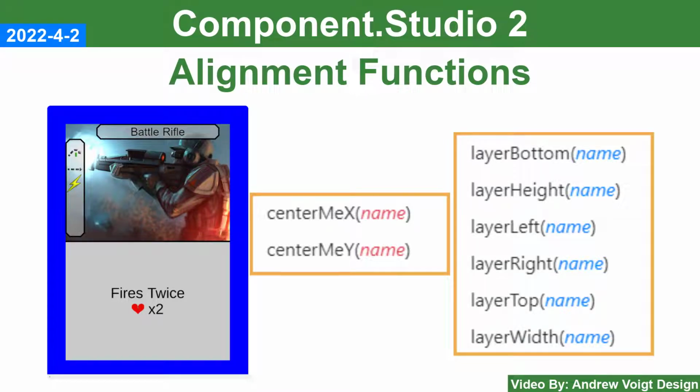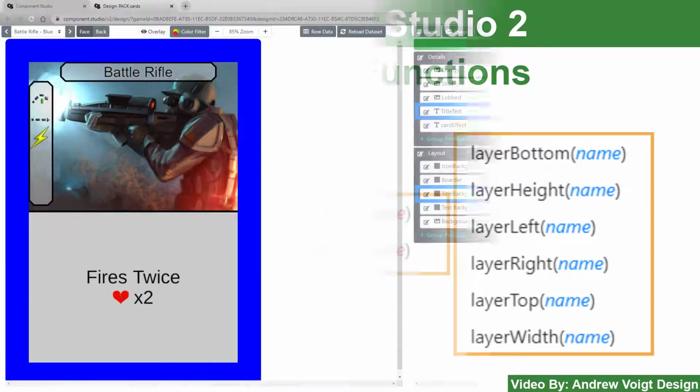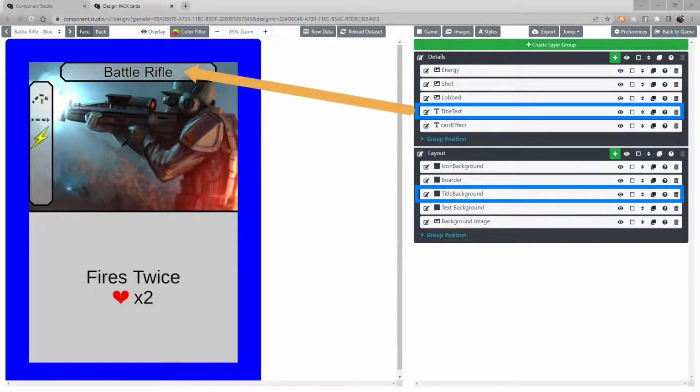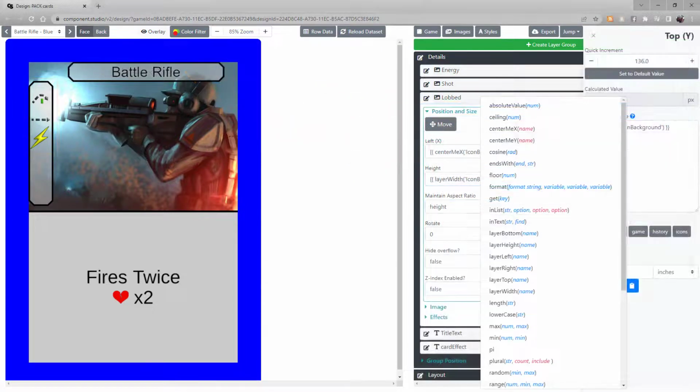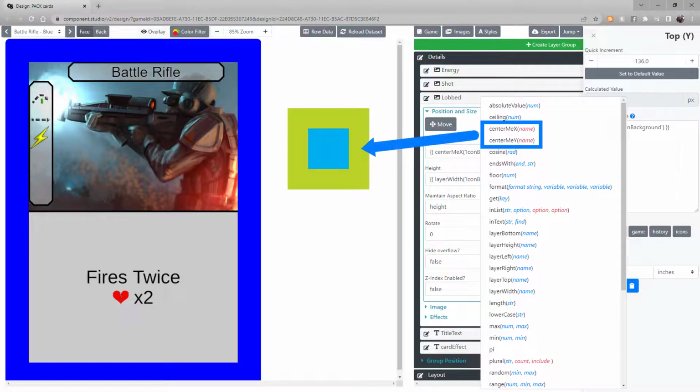Ever want to position a layer relative to another layer? Perhaps you have a text layer that you want to stay in the center of a background asset, or you want to align the top of one icon with the bottom of another. The centerMeX and centerMeY functions let you position that layer relative to the center of another layer.